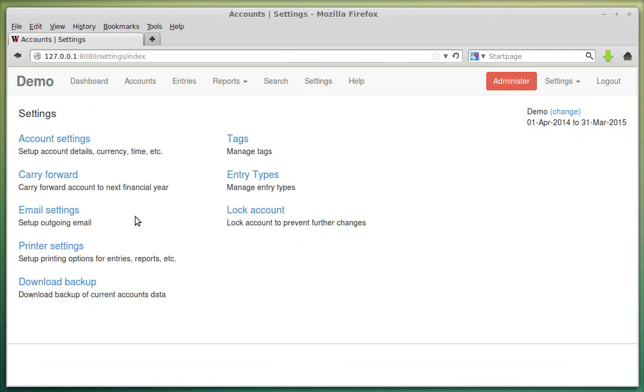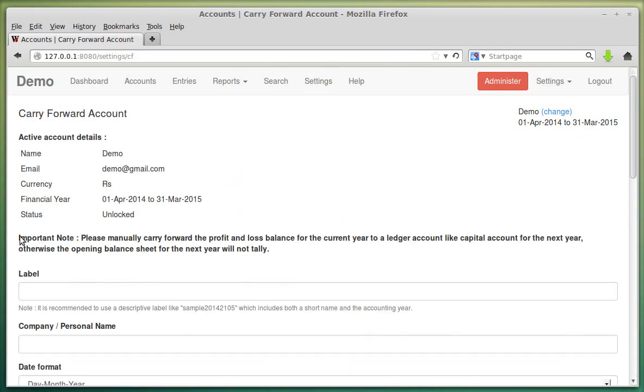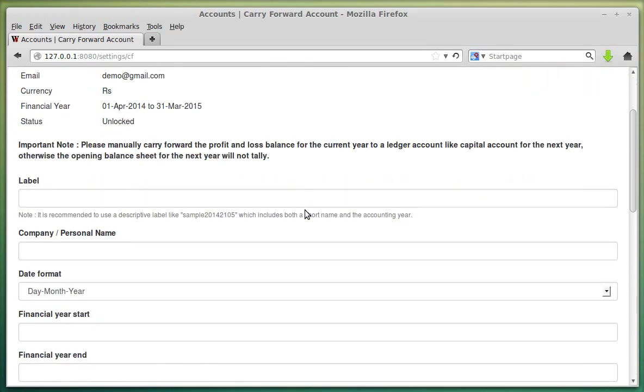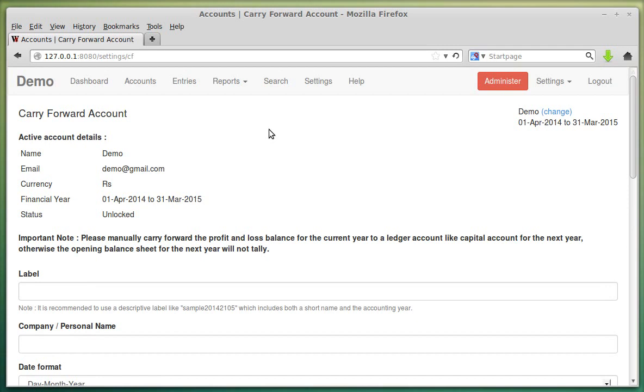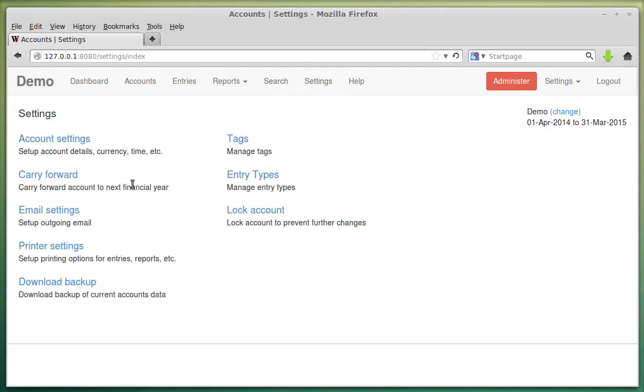If I go to settings and carry forward, you can see this note over here, so that the profit tallies properly with the balance sheet and everything. I have to carry forward the profit and loss amount to the next year manually to whichever ledger account I want. So that is the carry forward. Email and printer settings, download backup. This is not working. You have to do it manually.